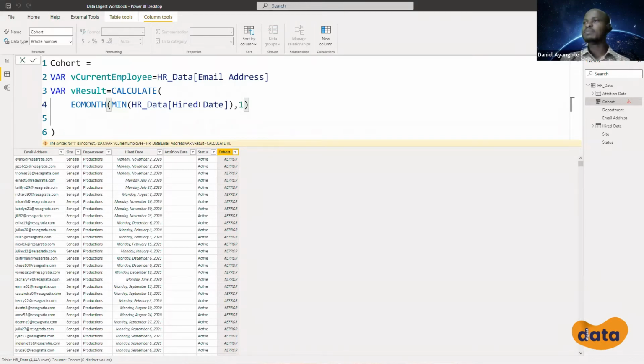So say the minimum date I'm having here is January, and I'm having 1 here. 1 is simply saying give me 1 month ahead of the time. Basically, that is what it means. But here we are concerned about that particular month, so I'm just going to have 0 here. So that same month is what I have here.